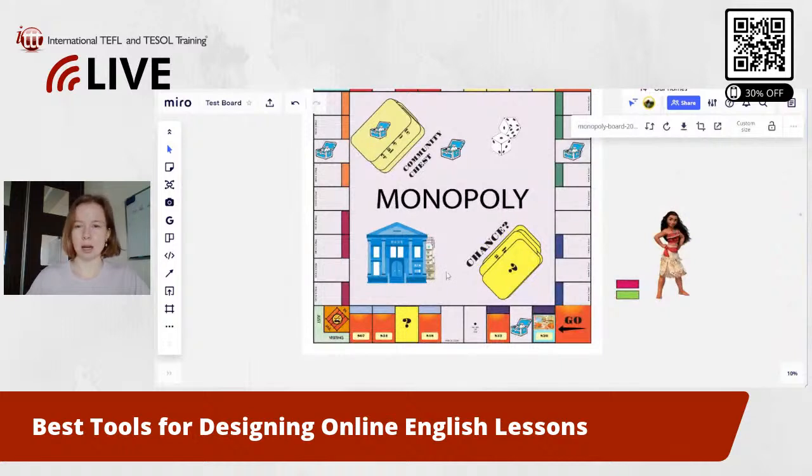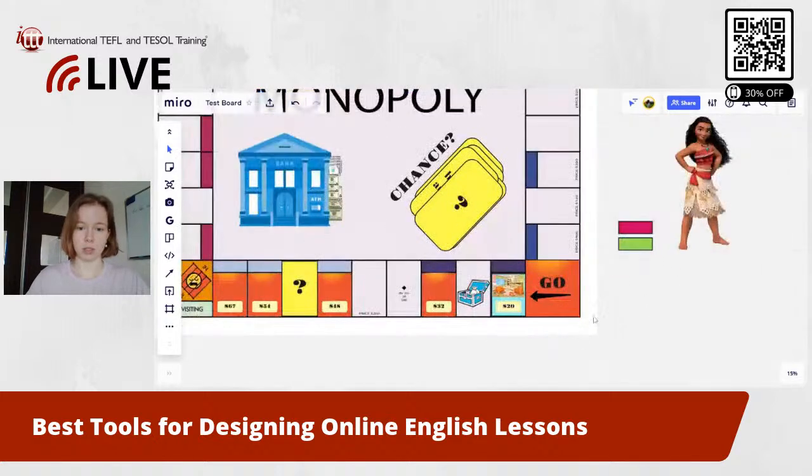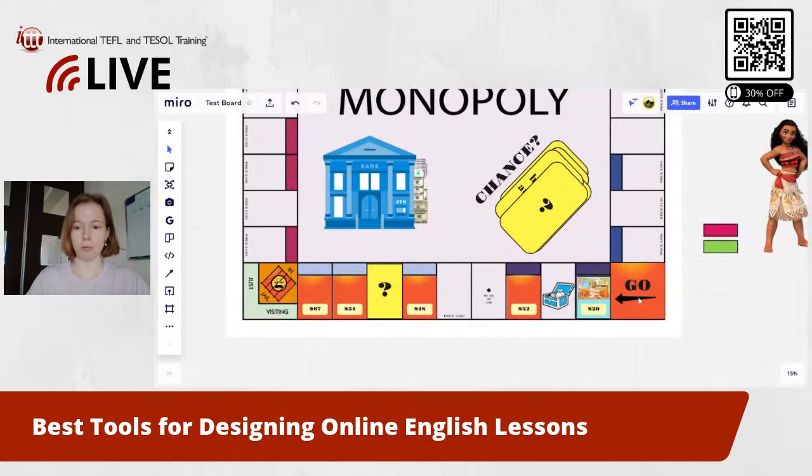It actually takes some time to get through all of the spaces. But basically, you have to consider Monopoly rules and the basic board of the original game. So just make sure you put some of the main spaces like this one. So go left. This is the space where you start the game.